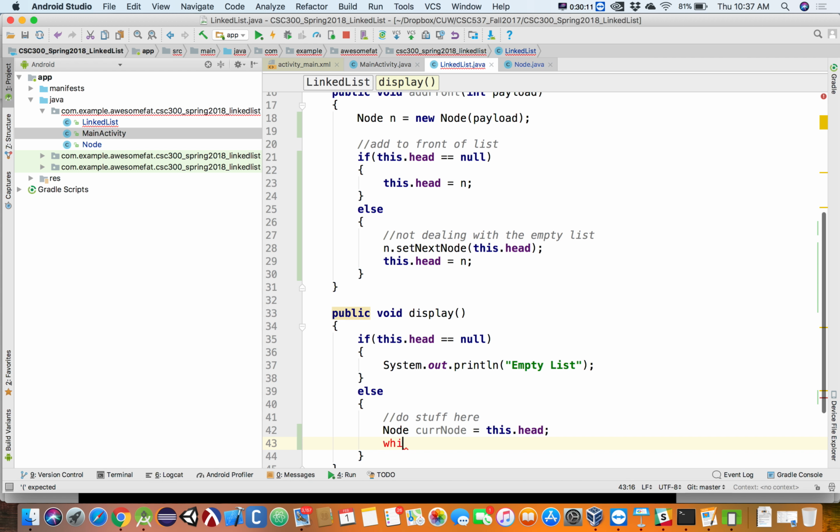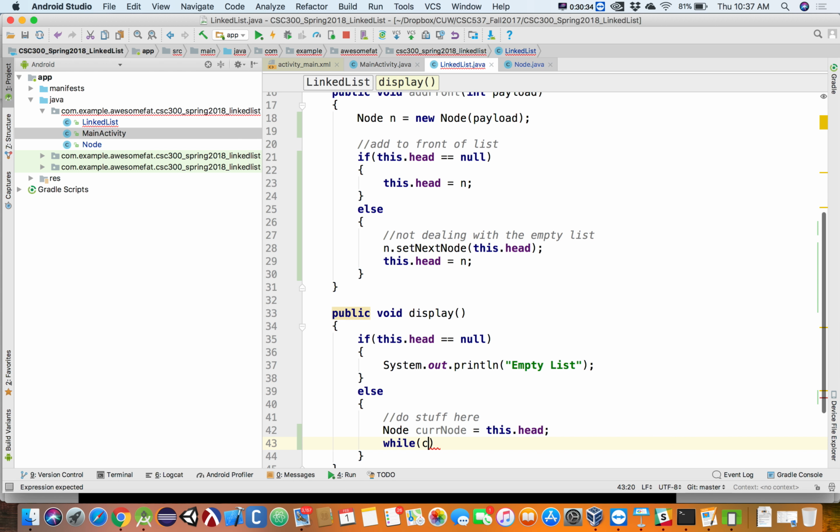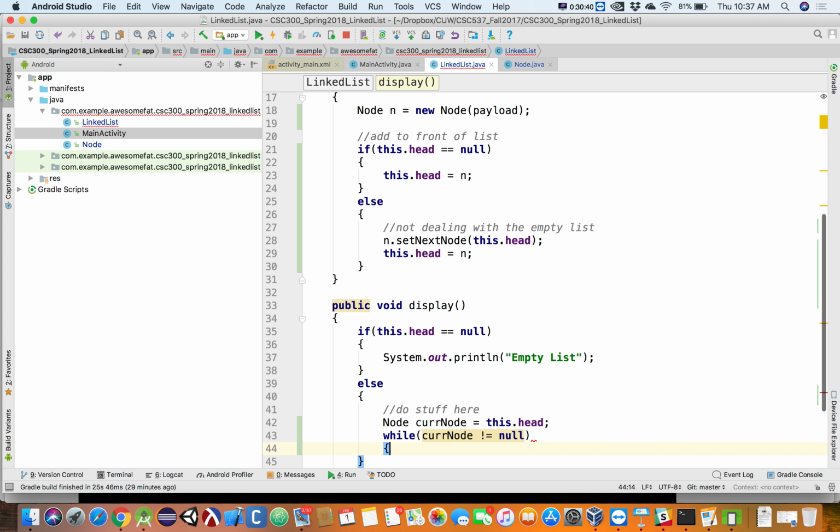Now, how many times are we going to have to repeat this? We don't necessarily know, right? So a while loop lends itself to problems where we don't know how many times we're going to have to do something. We're just going to keep doing it until some condition has been met. So that's why we use a while loop. So we're going to say while cur node is not equal to null.